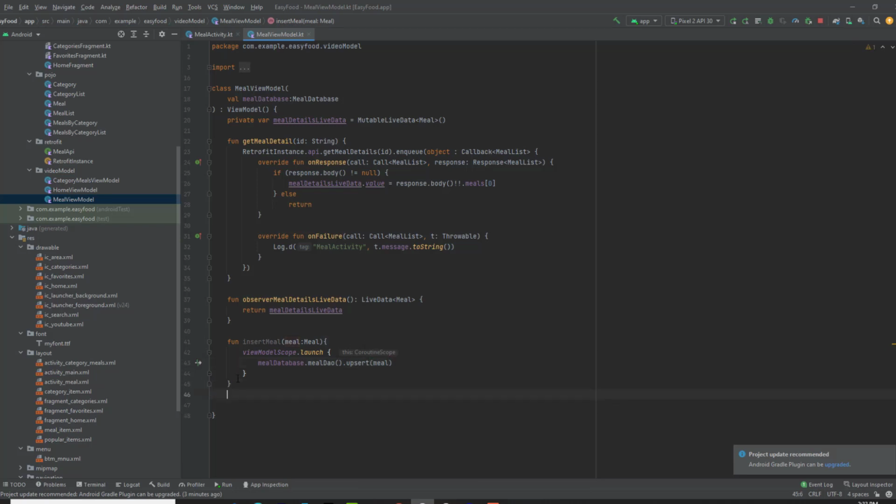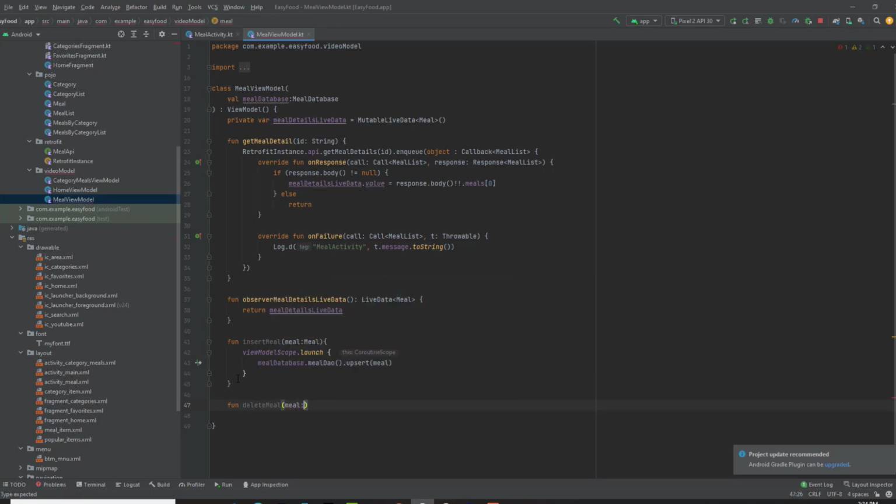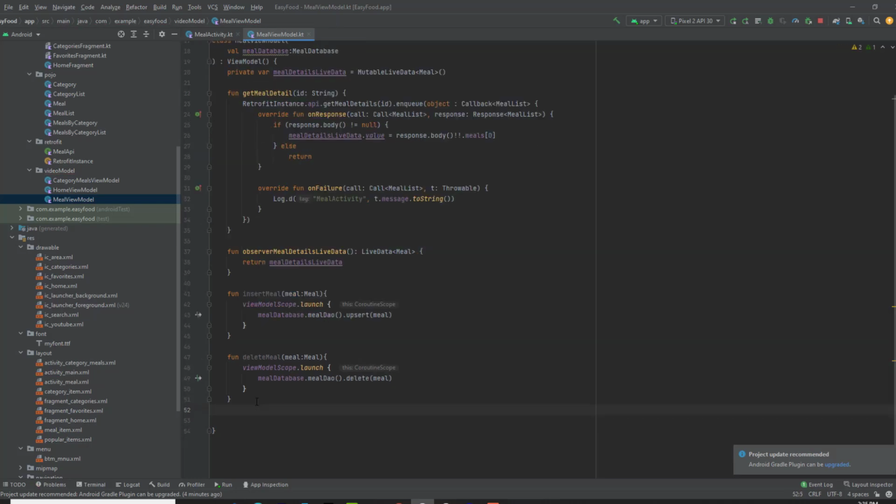Now we're going to have another function, which is delete, and you will pass meal of type Meal, and then viewModelScope dot launch, and you want to call that function to delete a meal from the meal DAO. So delete, and you will pass the meal. So these are the two functions we need for now. We will need another function to read all the meals, but we will create that function in a later video.